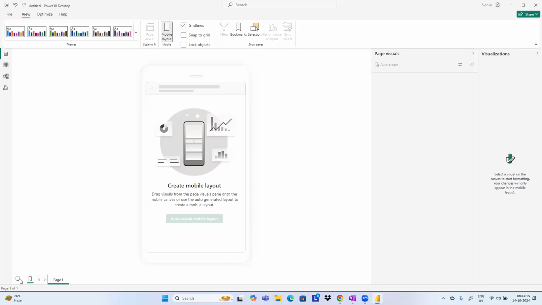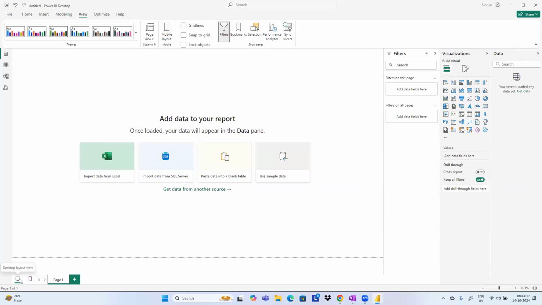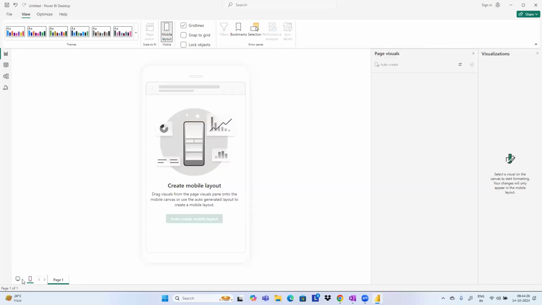Whenever you view it on desktop, that means whenever you are using it through the web browser, how the report is going to look, it will show you here now. Mostly we will use the desktop view only. How it is going to be viewed on mobile, we'll see in the applications later.